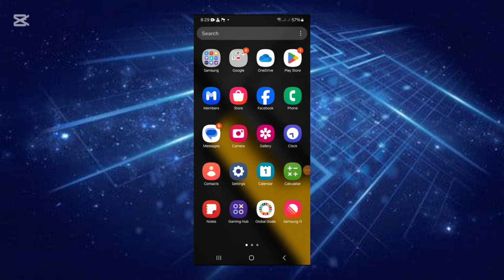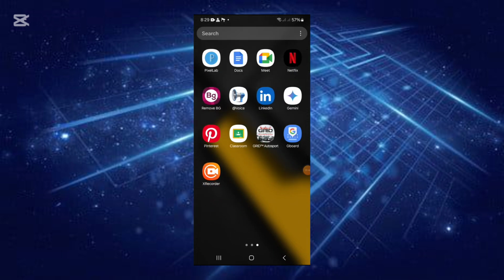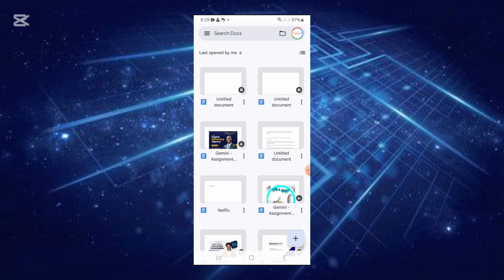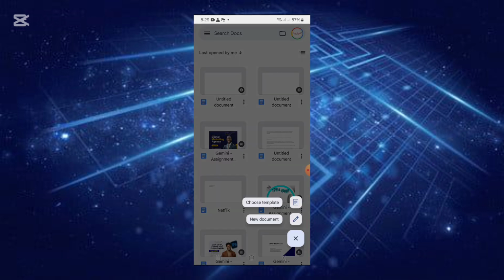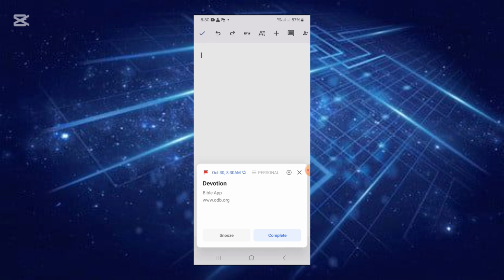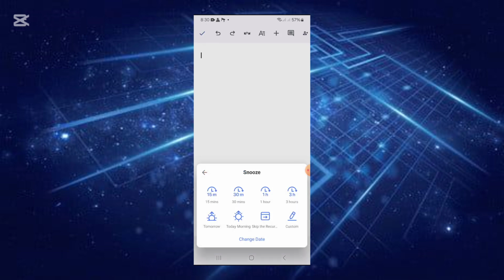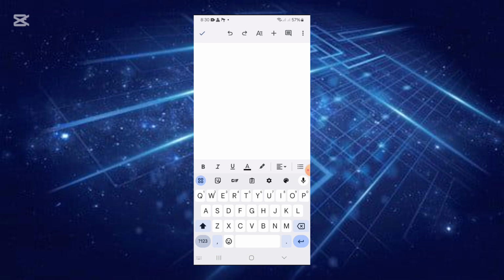But why would you want to turn on the Google keyboard? Let me give you a quick demonstration of why. For me personally, I find that I speak faster than I can type. And sometimes I'll be having my devotion shortly. So let me have my devotion in about 15 minutes. All right. If you're like me, you're able to speak faster than you can type.